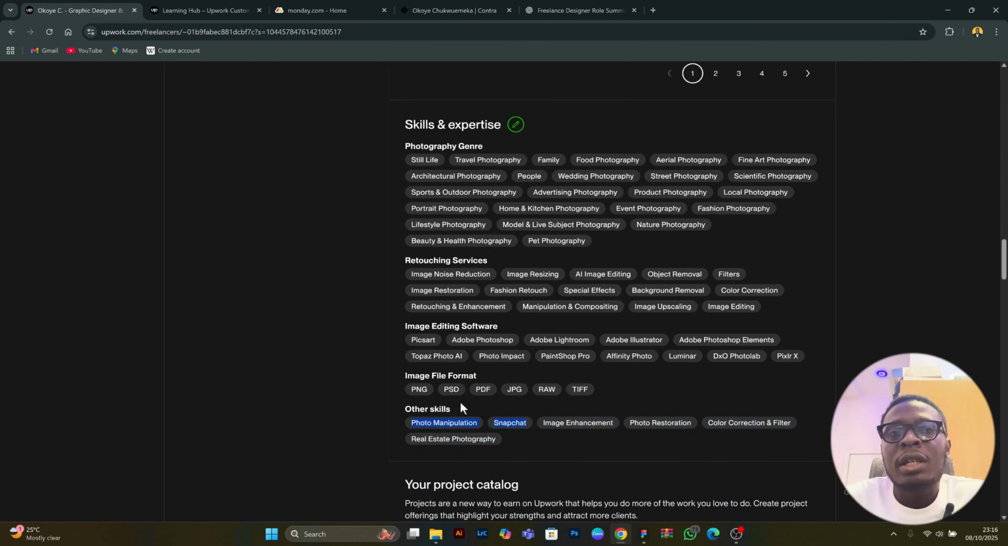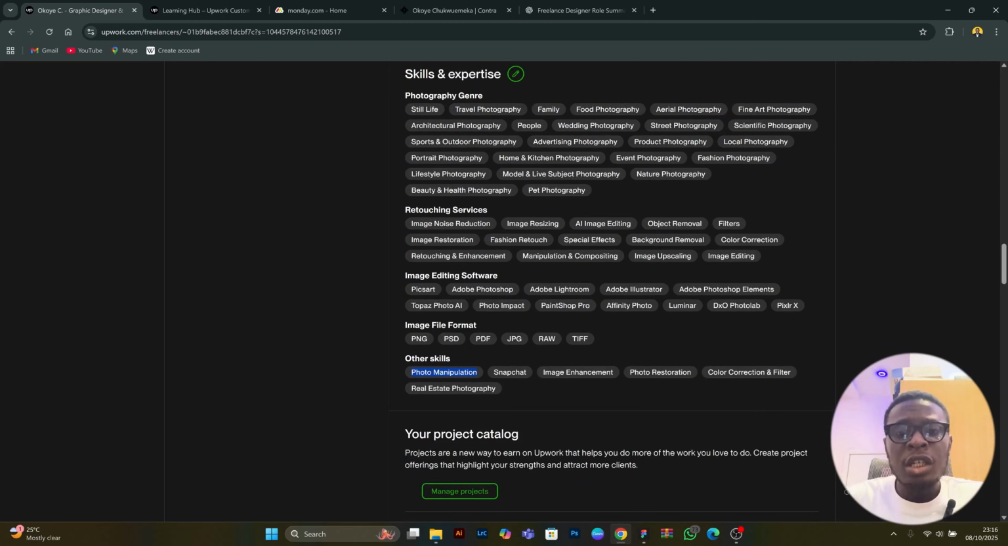For example, under other skills, I put photo manipulation, image enhancement, and so on. What this means is, when a client searches photo manipulation, my profile is likely to come up. So this is very, very, very essential. It's just like in the olden days of Instagram, when Instagram just came out around 2016, 2017, when hashtags were a thing, that when you post a picture and you want the picture to go viral, you use hashtags. Now, these hashtags will make those pictures go viral.